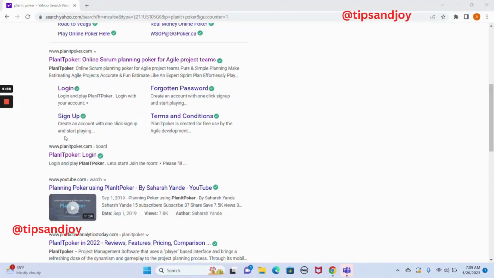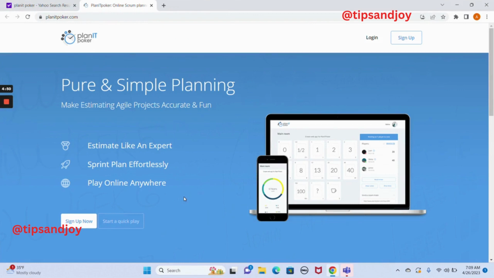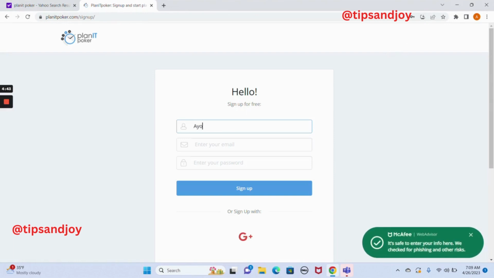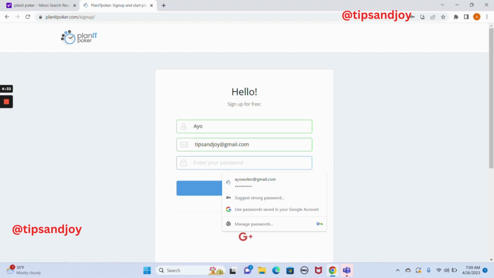So the name of the app is called Planning Poker right here. So I'm just going to click on the app now. Planning Poker, and this is how it looks. So you will sign up. It's very easy to sign up. So let me just give an example. I'll enter an email, tipsandjoy@gmail.com. Then I'll just look for a password.